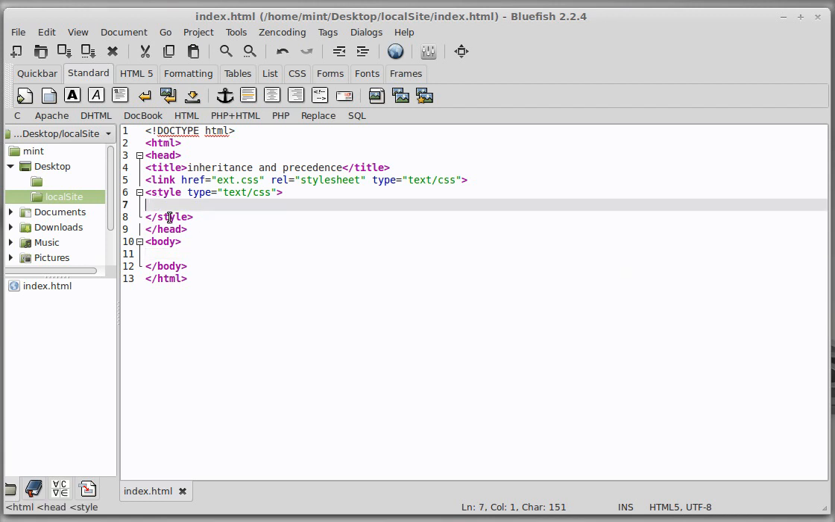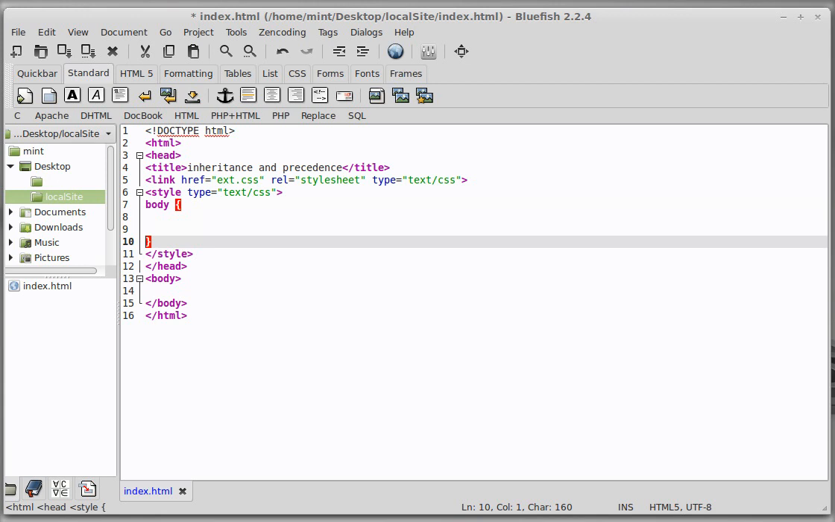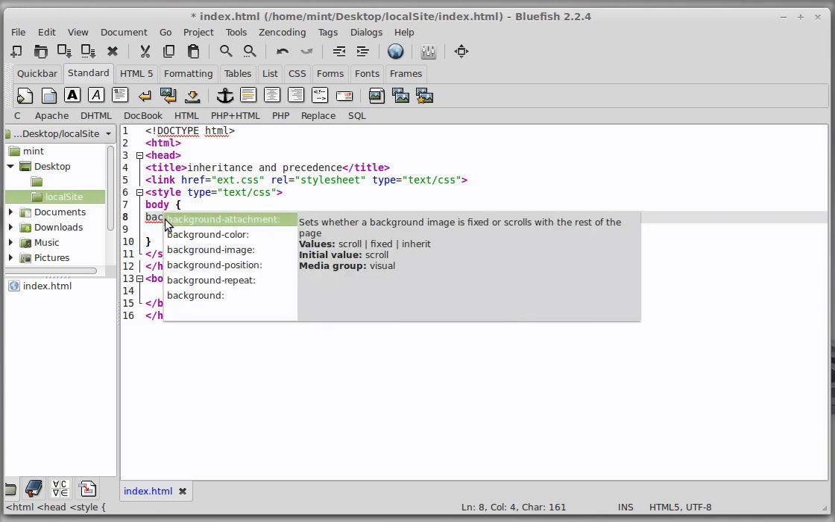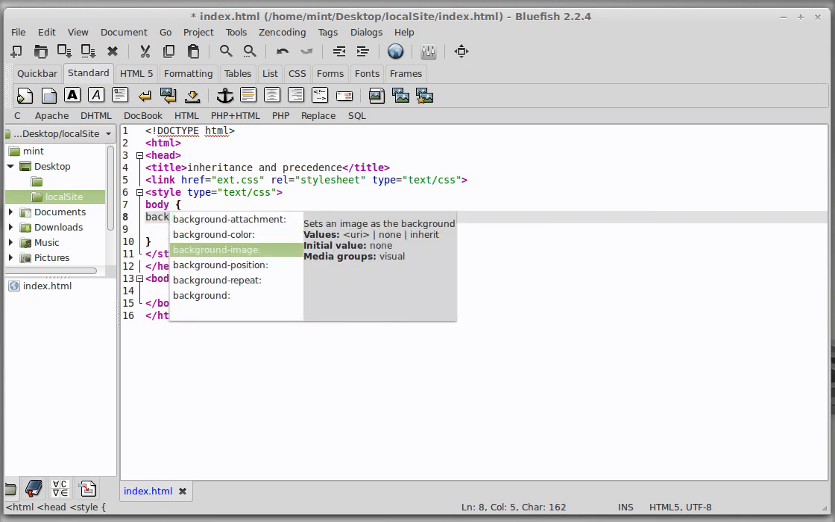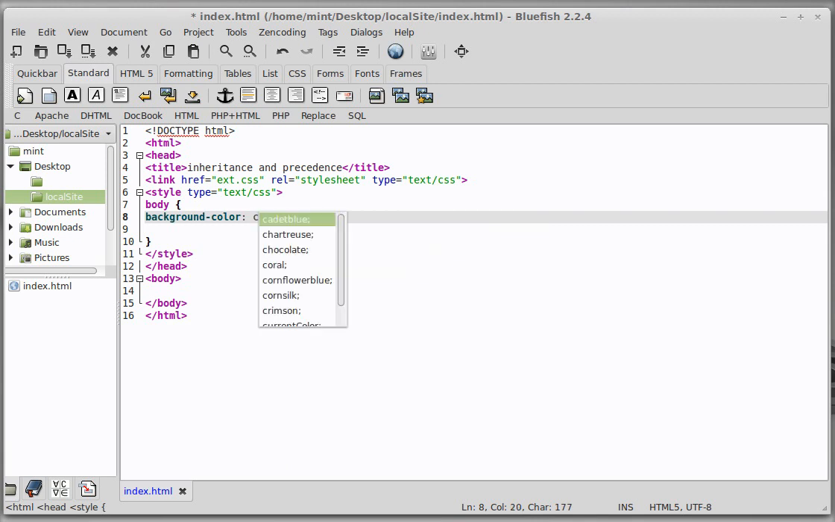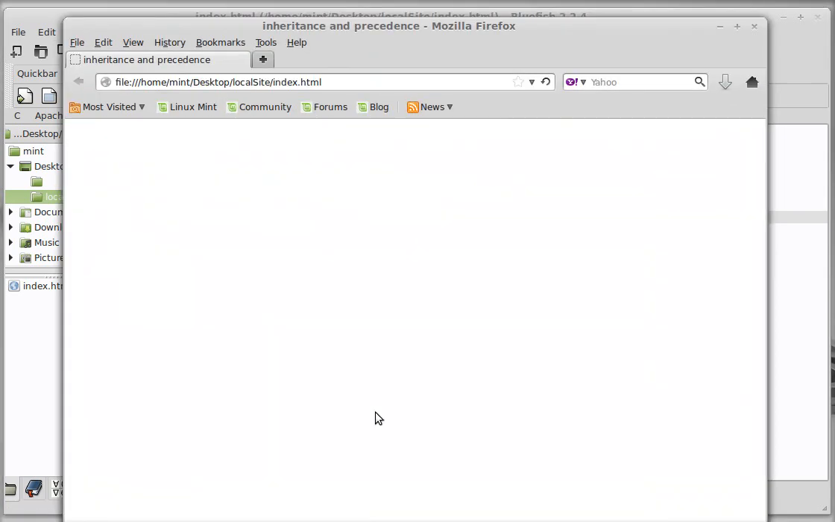Okay, let me go inside the opening and the closing body tags and create a tag rule for the body. This is how you'll actually create it, and I'm going to say background color. How about corn silk? Alrighty. Okay, let's save the file up. Let's bring up the browser. Let's refresh, reload, and you can actually see the color corn silk all over.